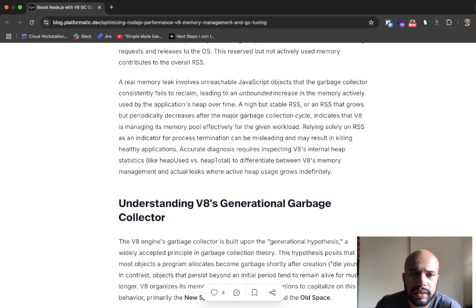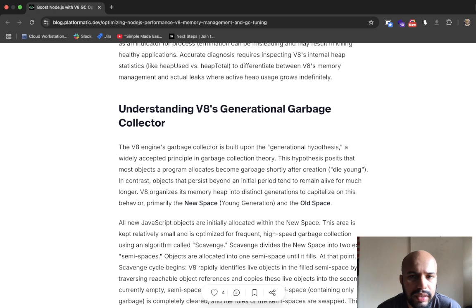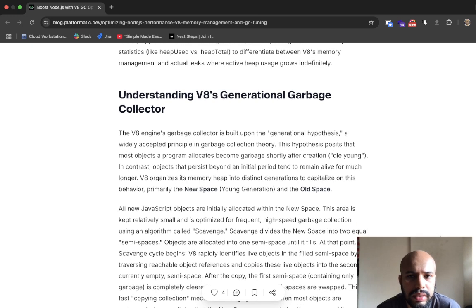Relying solely on RSS as an indicator for process termination can be misleading and may result in killing healthy applications. Accurate diagnosis requires inspecting V8 internal heap statistics to differentiate between V8 memory management and an actual leak, which the heap usage identifies. Understanding V8's generational garbage collector.